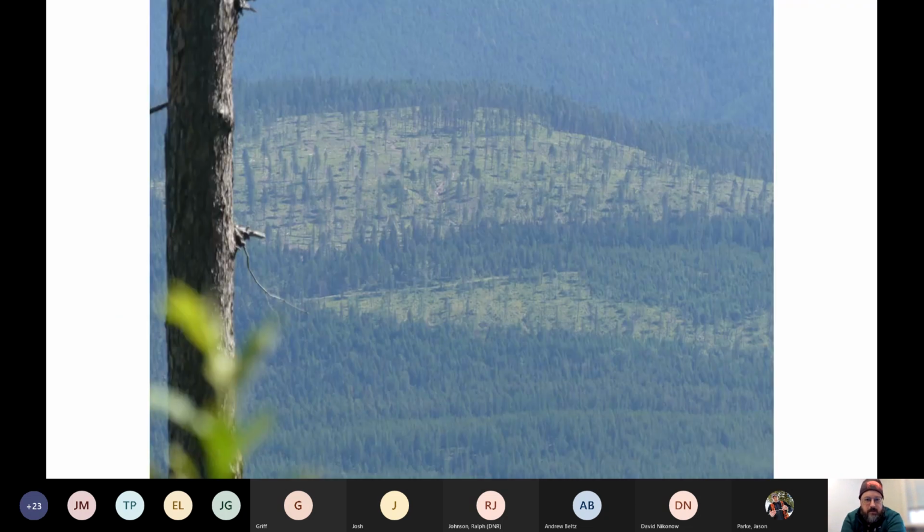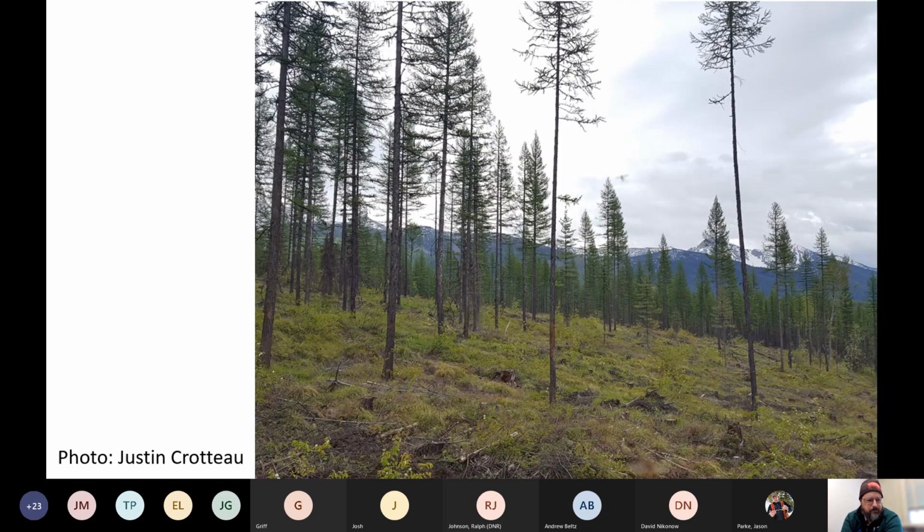Oftentimes you're going to want to have a mixture of the two. You can see that a little bit here in the distance, where you've got sort of an aggregate there in the middle and the back, and then widely distributed residual overstory trees that are going to provide those structural enrichment functions as this forest develops into the future.